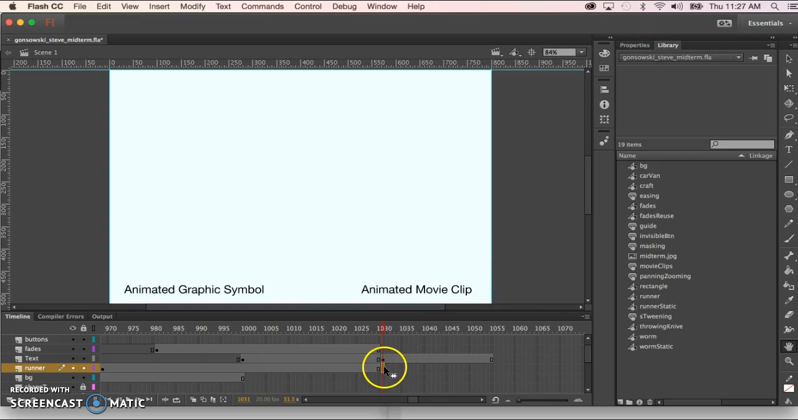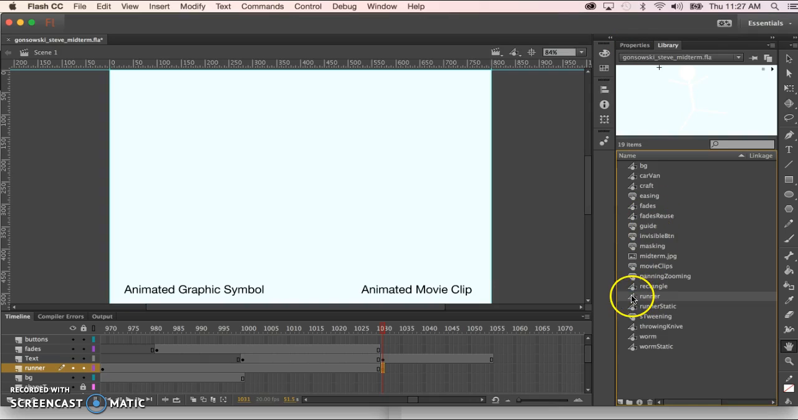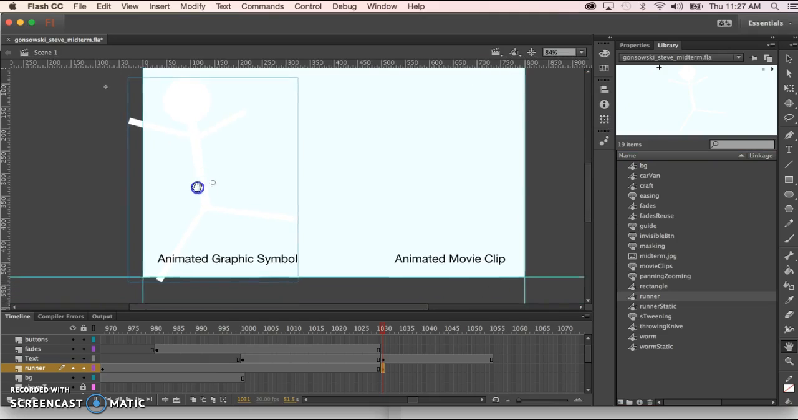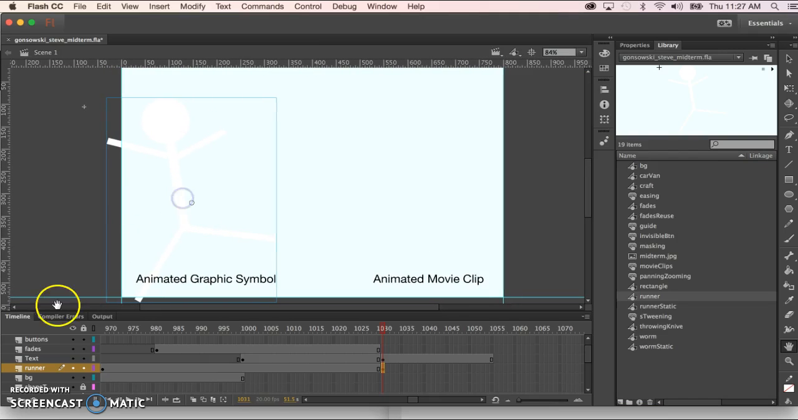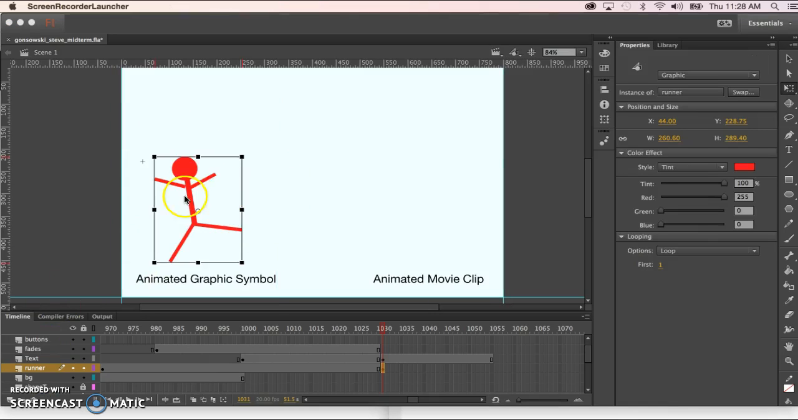So what I'm going to do at this new keyframe that I just created is bring out an instance of the runner. You barely see him there, but we'll bring him out. And probably going to have to make him a little bit smaller. Not only did I make him smaller, I'm also going to give him a tint of red at 100% so that we can clearly see him against this background.